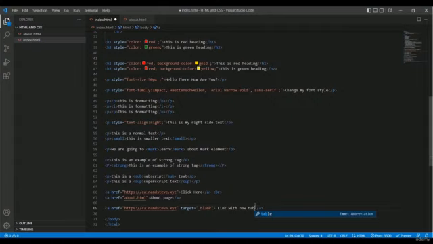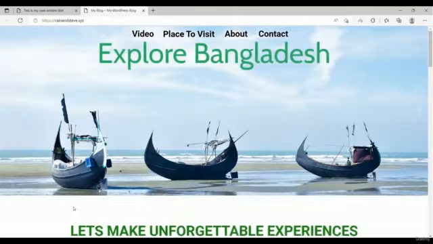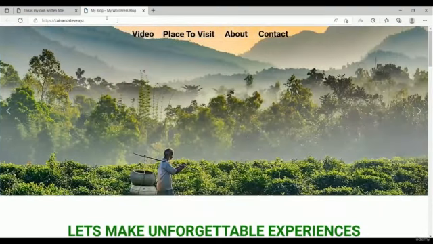So let me save it, and let's get back to our practice page. So you can take a look over here. We have the link with new tab. These texts are available in here, and you can take a look at left bottom side. We have the URL. Okay, so let me click in this text, and you can take a look. The website is opened in a new tab.